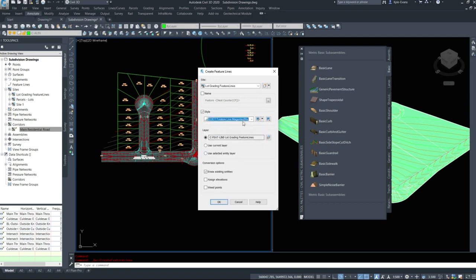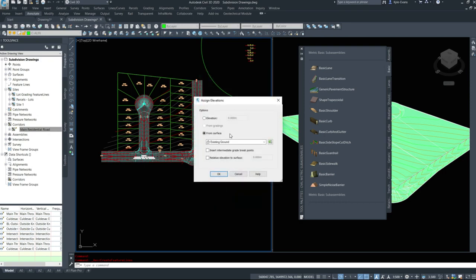Magenta, black. Use the current layer, so I want it to go to this layer, erase existing entities, and I want to assign elevations. I want to assign elevations for my main residential road design. And I want to click this button to make it relative elevation to a surface.